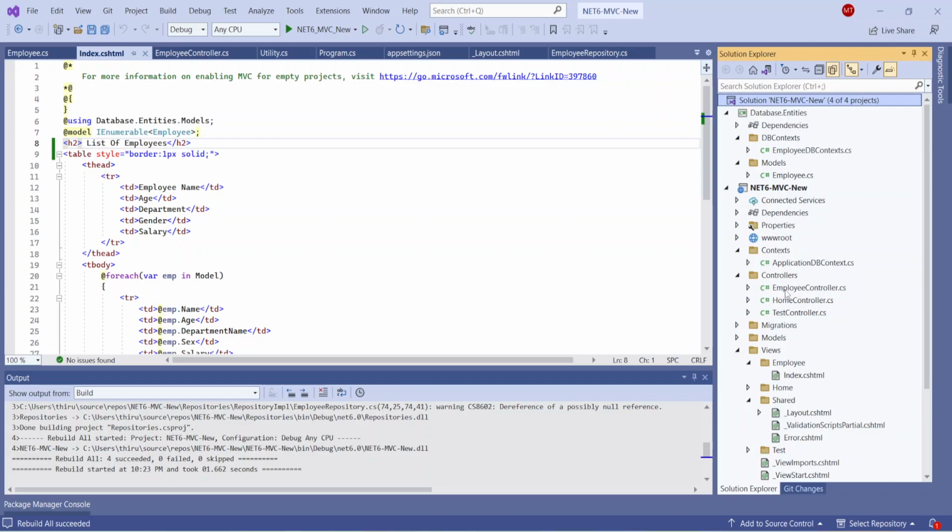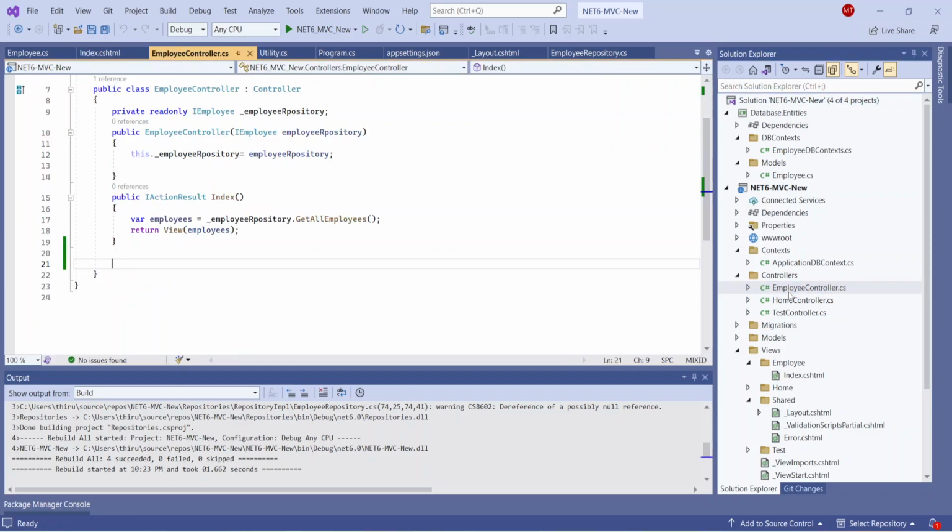What we learned was how to create an employee controller and how to display the details in the index action method. So in this video, we are going to create two more action methods with the same name, CreateEmployee, but both action methods have different HTTP verbs. One is without any HTTP verb, so it takes the default HTTP verb, HTTP GET. Another one is with HTTP POST by mentioning it explicitly. Let's do that.